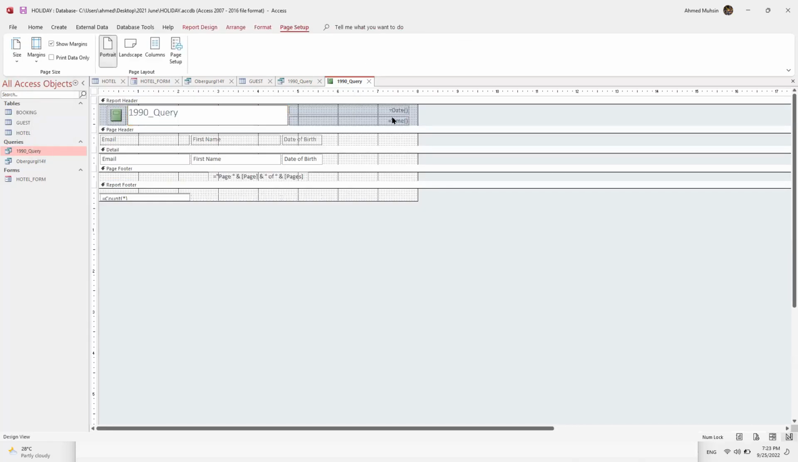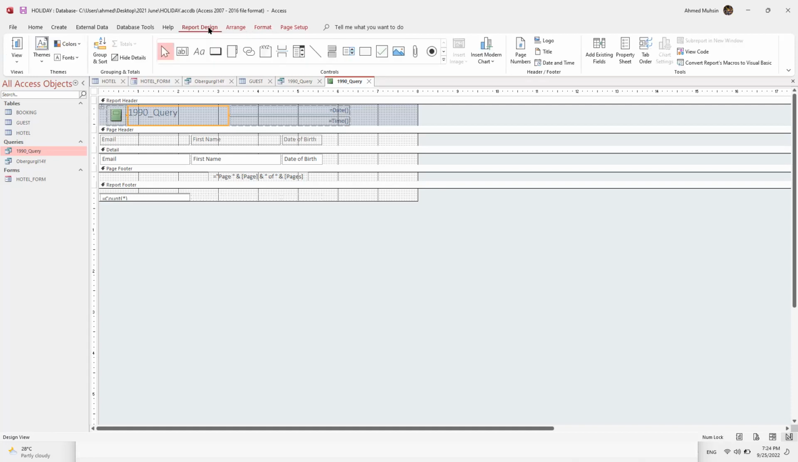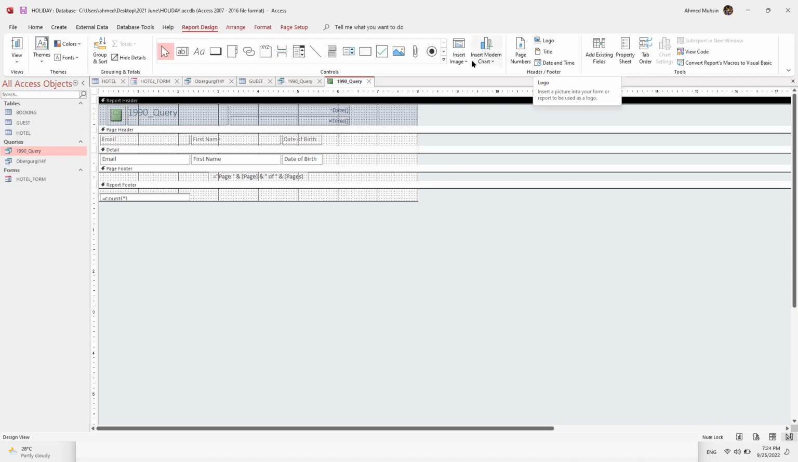Because in design view, I can move the date and time a little bit to the left. Let's make this slightly smaller. Now we have space for the logo. So now let's come into arrange, format, report design. Once again, like I told you, I will not be using logo. I will be using insert image. The reason I don't use logo is because when I insert it through logo, the entire logo doesn't appear. Only a part of the logo appears, which is why I prefer to go through insert image.